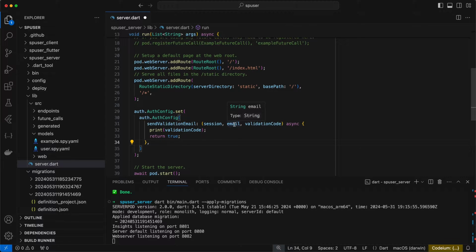Then there's the email. This is the email address that's actually used. And then it's also going to generate a validation code for us. And in this place, this is where we would say, okay, I'm going to send the email. Now for sending email, we would have to install something or use an API like Mailgun or various other things like that, SendGrid. But for our purposes now, we're just going to print the validation code out so that when we create our account, we can see how to log in, because we'll need that code.